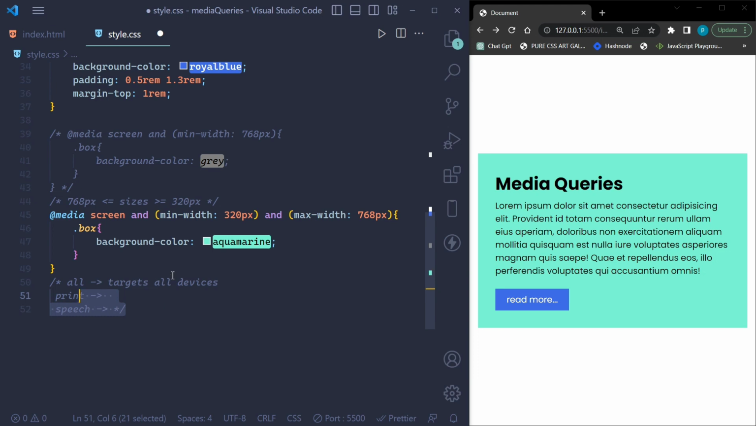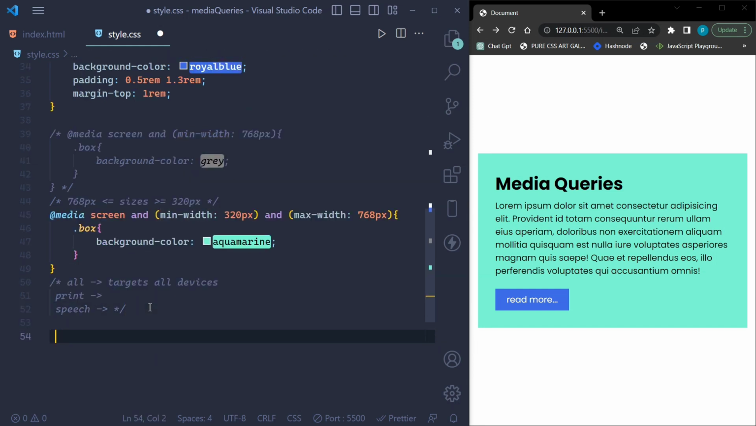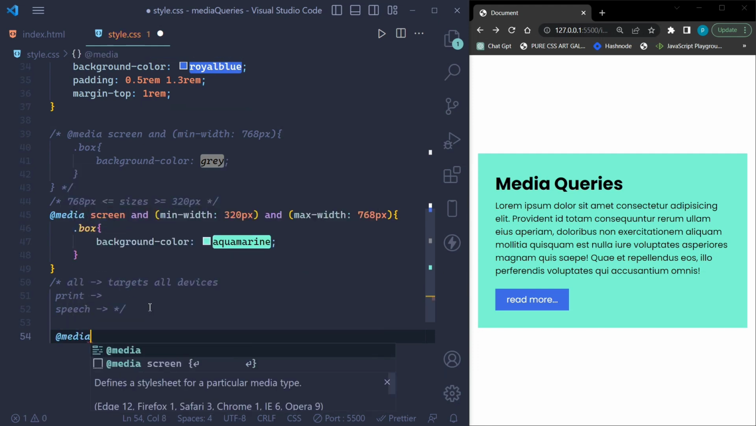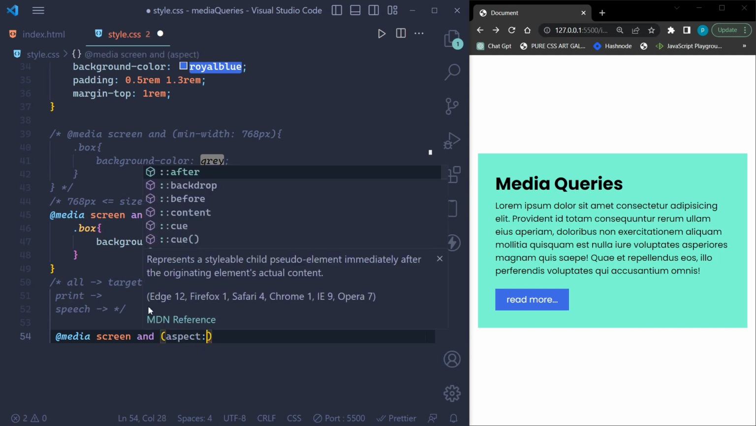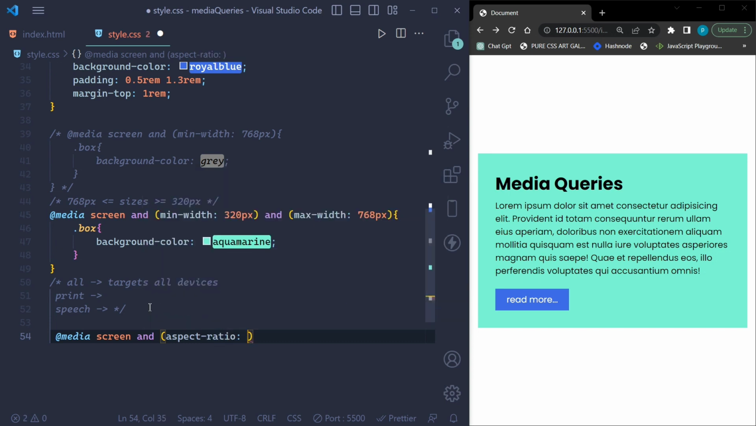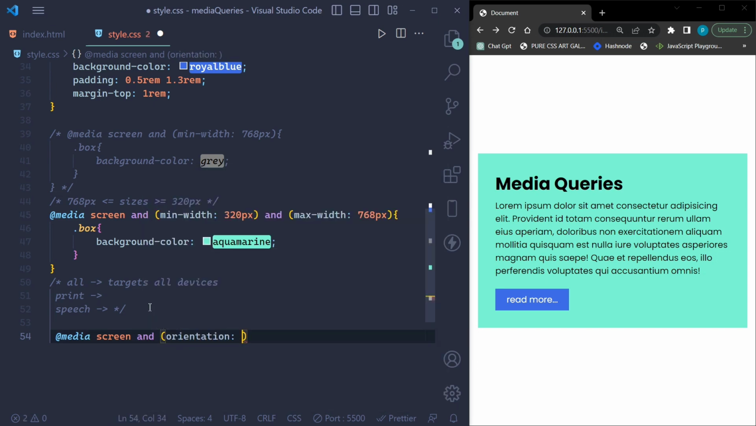so you might also want to use other things, like I have used the minimum width here. So we can also use, let me write it down, media screen, and we can use the aspect ratio, and according to aspect ratio I can also provide values. I can use orientation here. So orientation is basically of two types, portrait and landscape. So let me give an example.